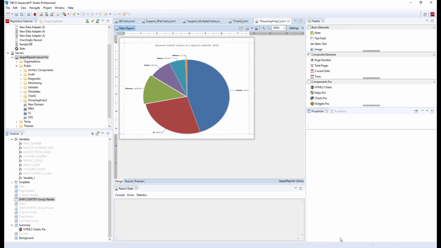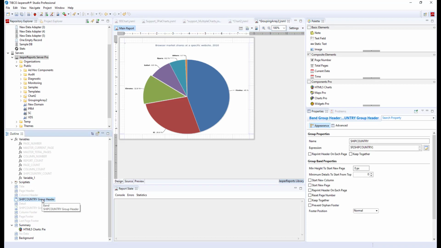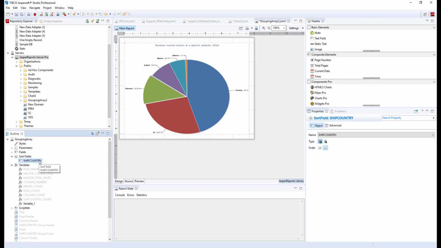First of all, we will need to create a group on the ship country field. Here I have this group already created. It is a very simple group. We are creating it just to organize the data. Then we will also need to sort the data, and we will create a sort field on ship country.